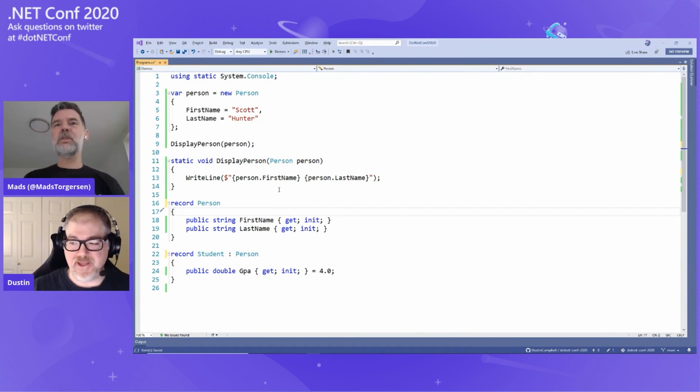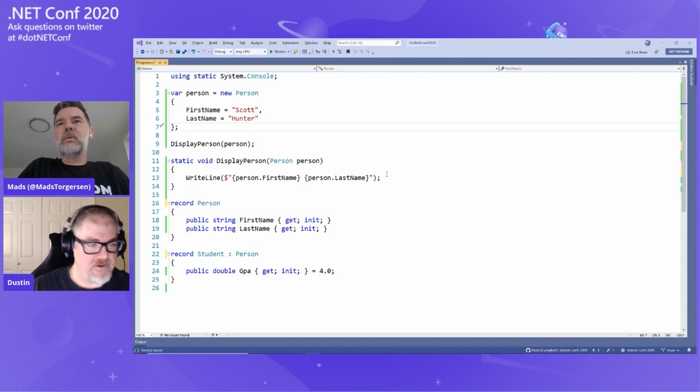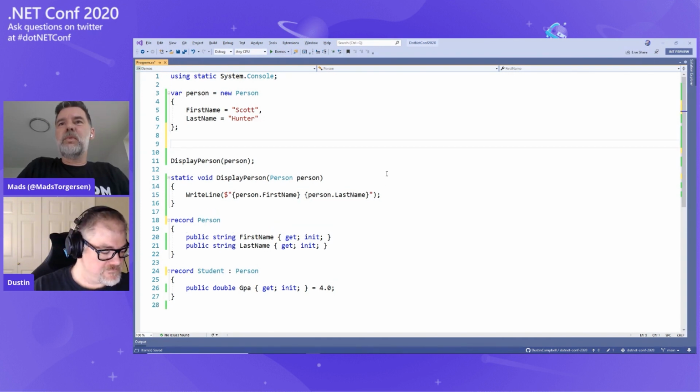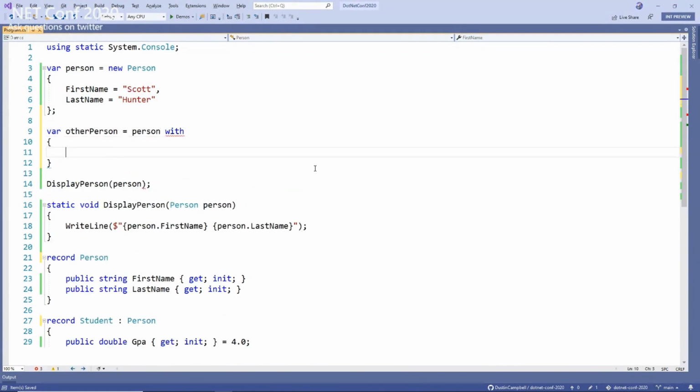So what does it mean to be a record? Well, we can go back to the Hanselman thing and say we can't change this thing, but we can create another object that's just like Scott Hunter. Yeah, just like, but I'm not going to say anything else.